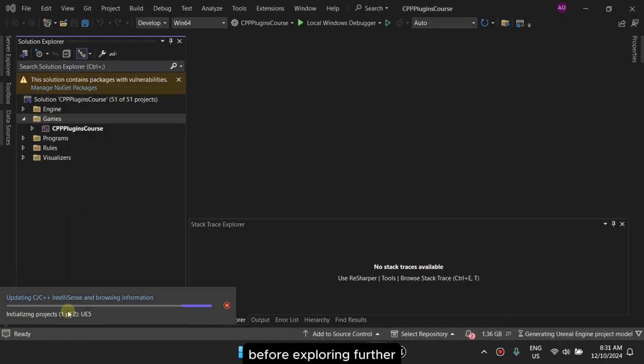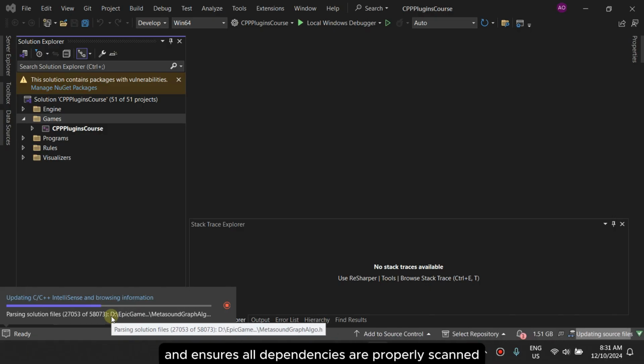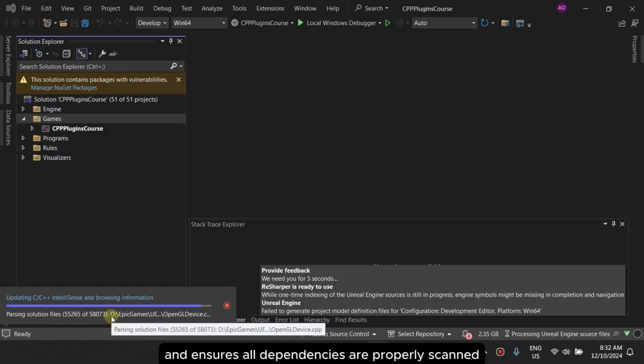Before exploring further, wait for Solution Analysis to complete. This process sets up IntelliSense and ensures all dependencies are properly scanned.